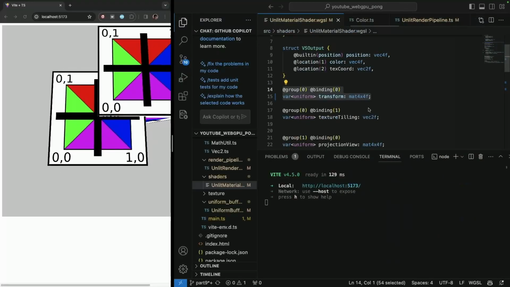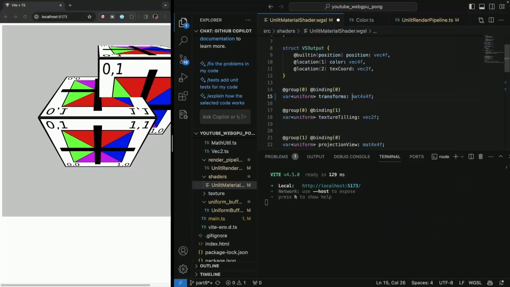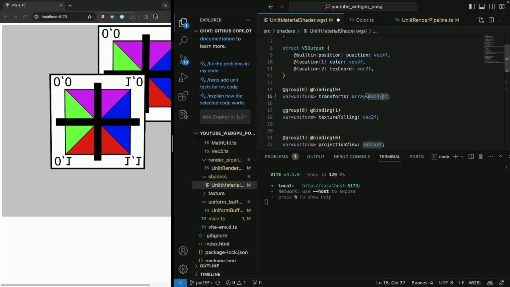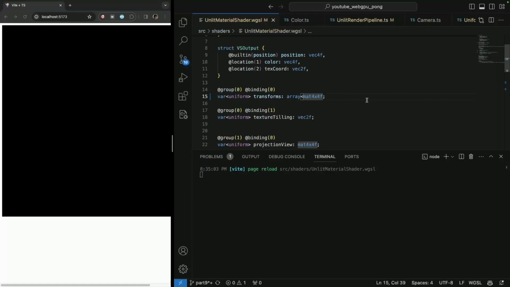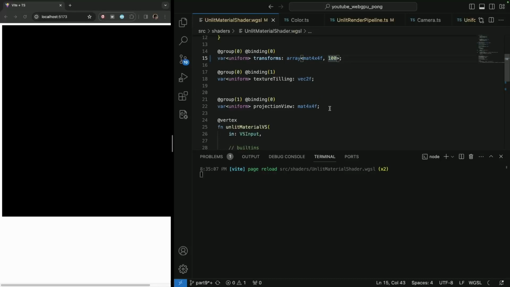For that, we can just modify our transforms array. I'm just going to call it transforms because it's an array. And then in the shader, we're looking at our unlit material shader. I'm just going to say 100 here. And you need to specify it, it cannot be dynamic, right? Because of the memory layouts and stuff. So you just specify that our maximum number of instances is going to be 100.